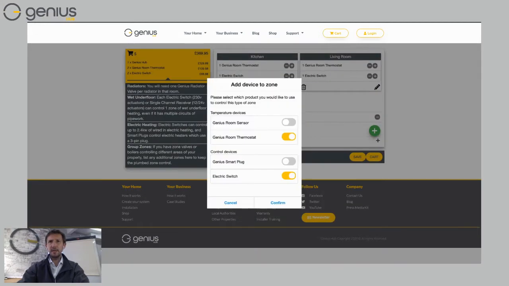Click on the little pencil there under living room, and then I can change my Genius Room thermostat to a Genius Room sensor. And that now means that I can use the automatic occupancy detection. So when the Genius Hub knows I'm going to use a room, it automatically warms it up, ready for me to use it. Likewise, when I leave the room, it's going to save energy and allow the room to cool down a little bit.